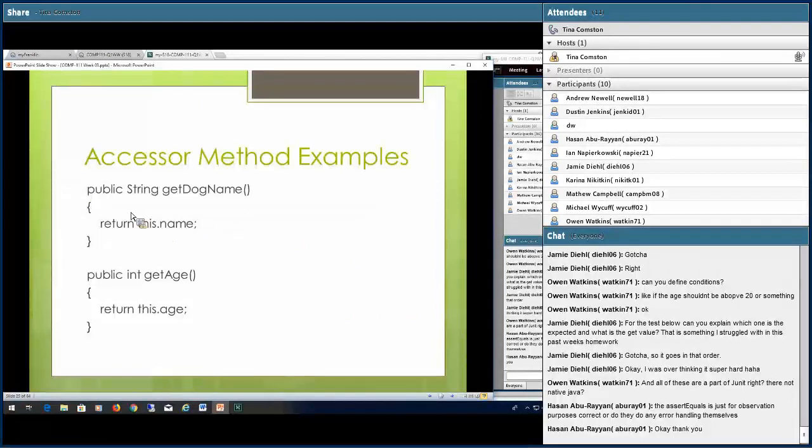So here are some examples: public String getDogName with empty parentheses. So we're going to return a data type String from this, but we don't need any values to be passed to it. This would be written as return this.name. So we're returning the value of our instance variable. Public int getAge, return this.age. So these are just accessor method examples that we've written in the class, in the blueprint, but when the object is created, now the object has a copy of these methods and it acts upon that particular object.